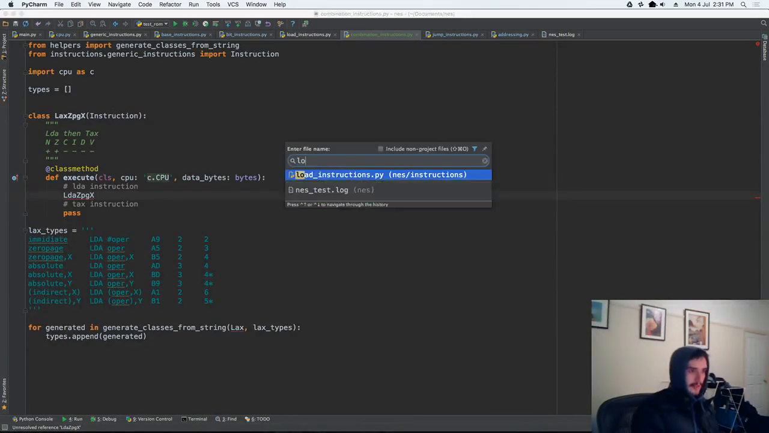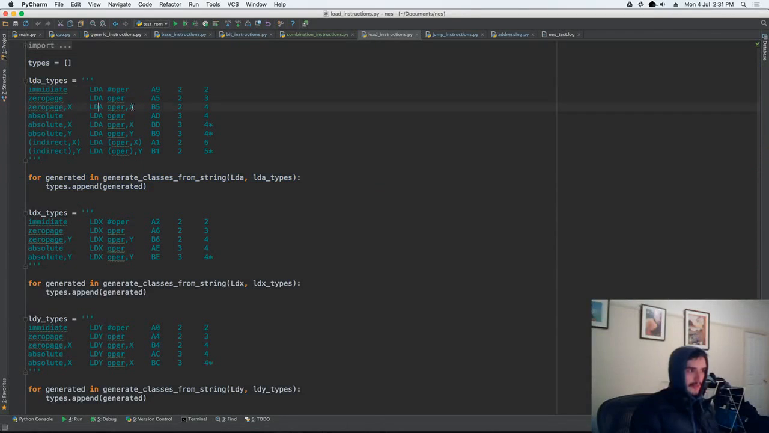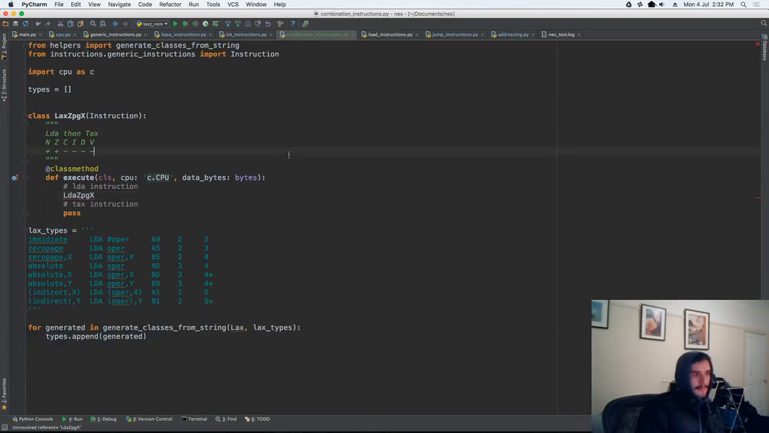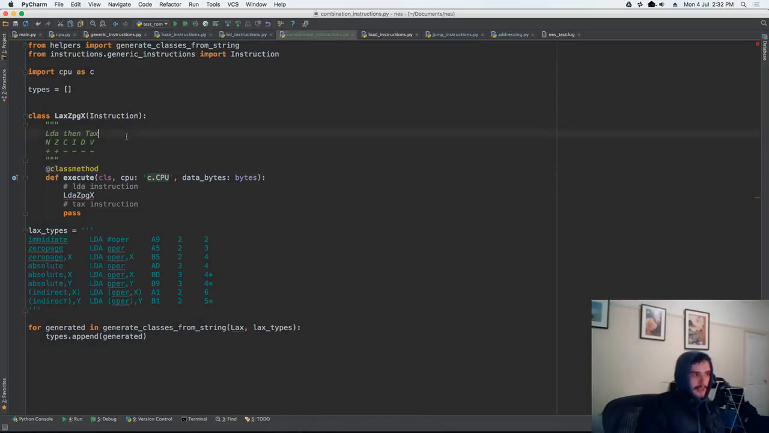So where are my load instructions here? So the load A zero page X function is defined here. Since we auto-generated it, it's going to be a real pain to get to it. Alright, so this is going to be more difficult than I thought. This is going to be a downside of the way that we've done it and auto-generated everything.